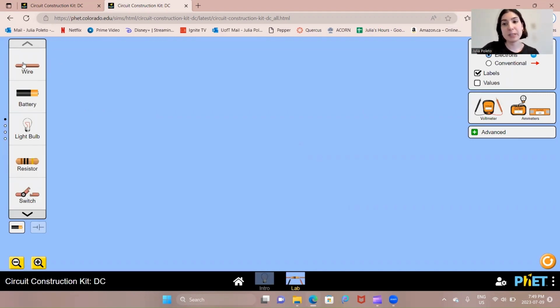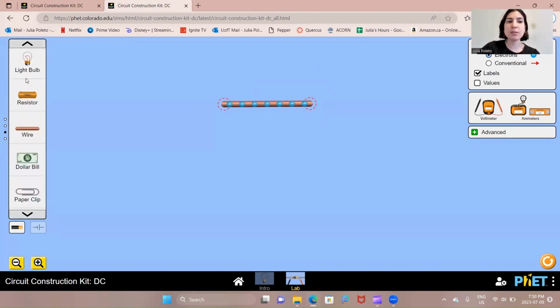On the left, there's a bunch of different materials for you to create your circuits. To select different materials, you're going to click and drag. And then again, if you want to change the shape or location, you just click and drag. To scroll through the different materials, you can just click the up and down buttons.